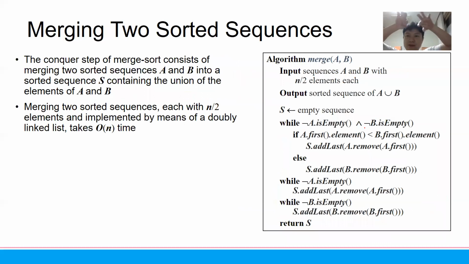After you have all those small elements, you need to merge. The merging will take place on 2 parameters or 2 sequences, the sequence A and B. After you do the merge of A and B, you will get the sorted sequence A union B. It means A and B are combined together. The way to merge is something like this.